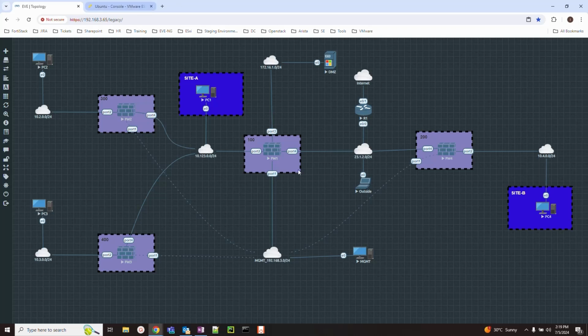So here's the topology that we're going to be working with today. We have two FortiGates, Firewall 1 and Firewall 4. We got PC1 in Site A with an IP address of 10.123.0.100, and then we got PC4 in Site B with an IP address of 10.4.0.74. So we're going to be configuring a site-to-site VPN between Firewall 1 and Firewall 4 so PC1 can communicate with PC4. So let's log into Firewall 1 and Firewall 4.